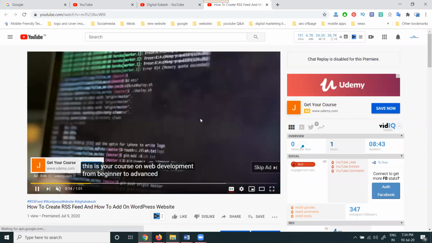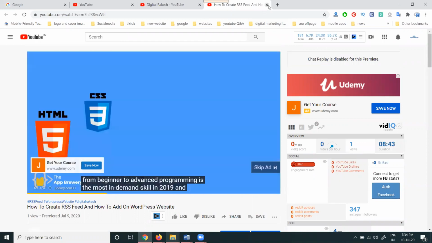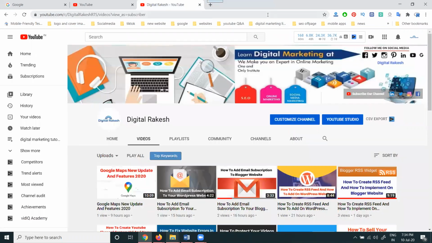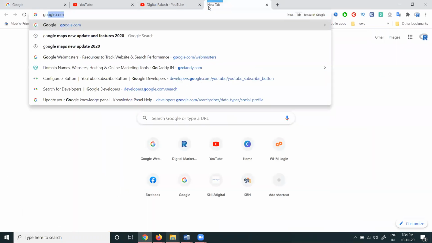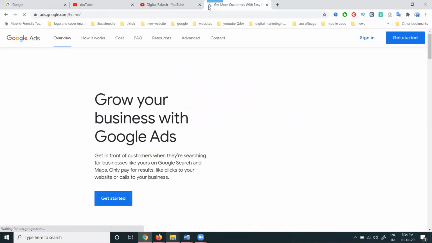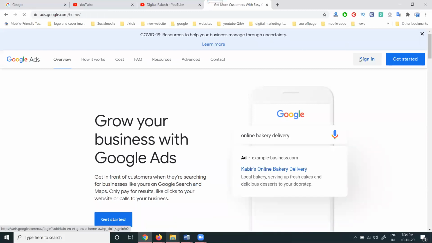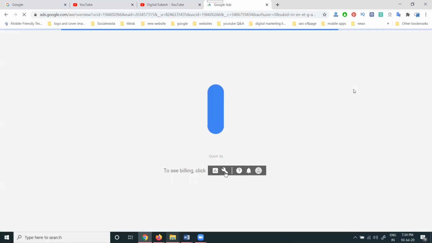So how can we create these ads to promote on YouTube channels? For this purpose, we don't spend a lot of amount. You can spend a small amount to promote other YouTube channels. For this purpose, we select the option called google.com/adwords. This is the compulsory, important option. Click sign in. The sign in is completely free. No need to worry about paying any amount for this.